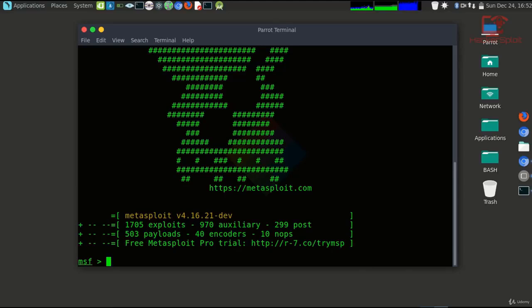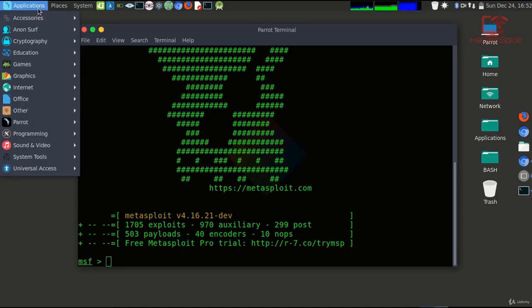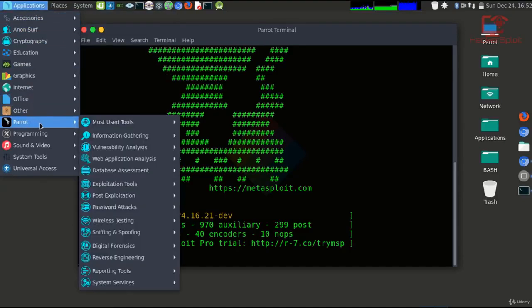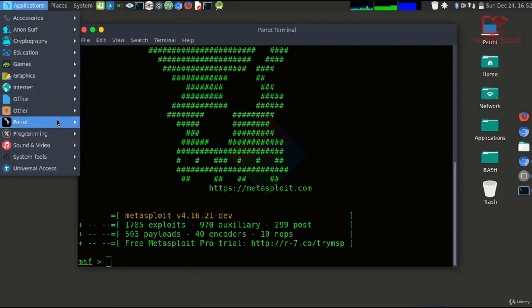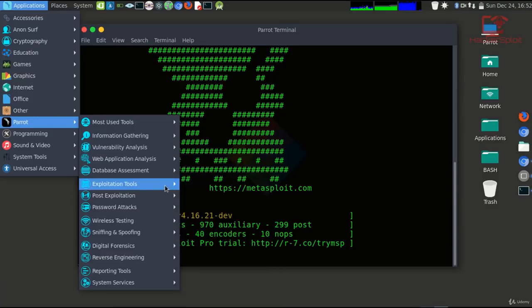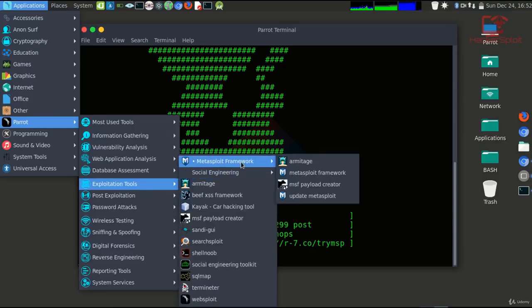Once it starts up, it's very simple, and we've gone through this before. If you're wondering about other ways of launching it, in Kali Linux you go to your menu, and in ParrotOS they lie in the same category, exploitation tools. Once you open exploitation tools, you can see that the Metasploit framework exists, and it gives you various options. You have Armitage, the Metasploit framework, and you can update it. This is another way of accessing it if you don't want to go through the terminal.